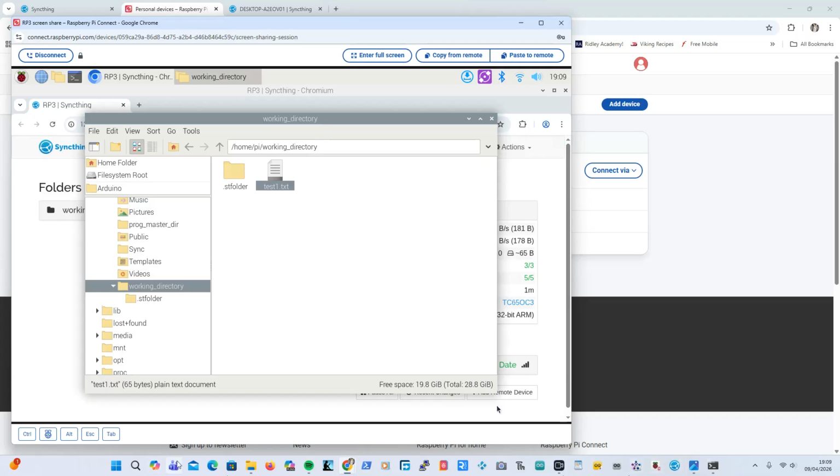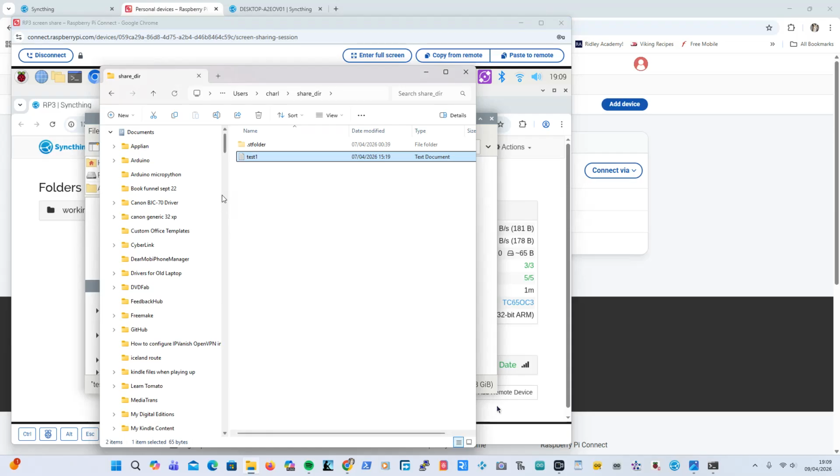and I go into File Manager on my PC, there, you don't have to call your two directories the same. This one on my PC is called Share Dir, and on my Raspberry Pi 3 it's called Working Directory, because my plan is that on every Raspberry Pi I'll have something called Working Directory, and it will sync to Share Dir RP3, Share Dir RP0, etc.